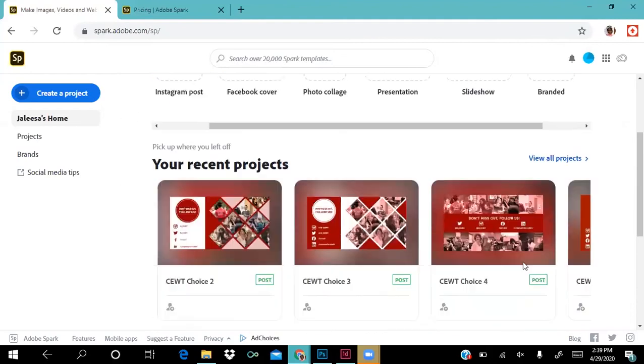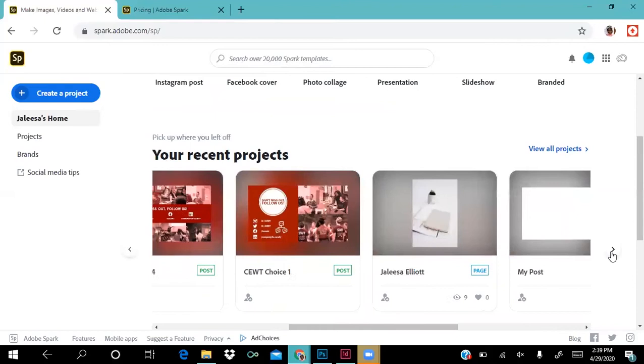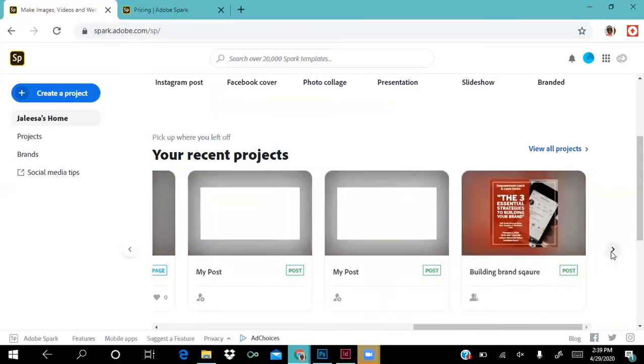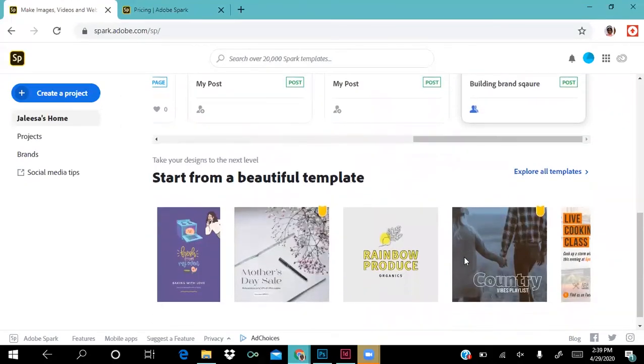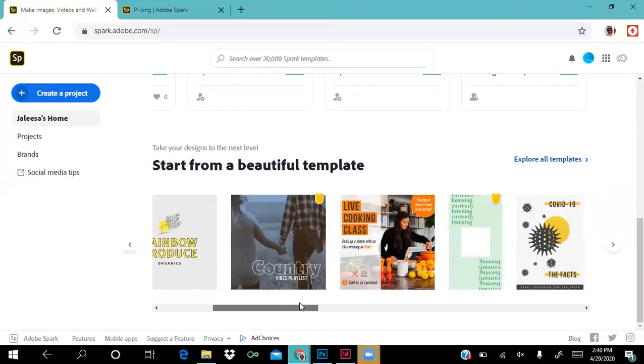So here are some of the things that I've done, just some of my projects that I've done for CWIT and other things like that. But what we're going to do is start from a template, and starting from a template makes our process a little easier because we already have pretty much a layout of what we're looking for. All we have to do is manipulate the color or the words or some of the graphics.